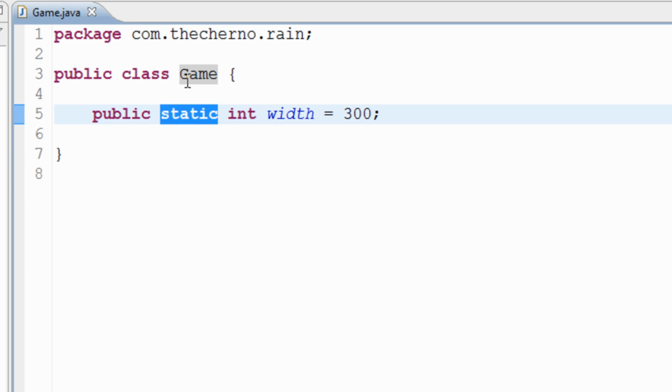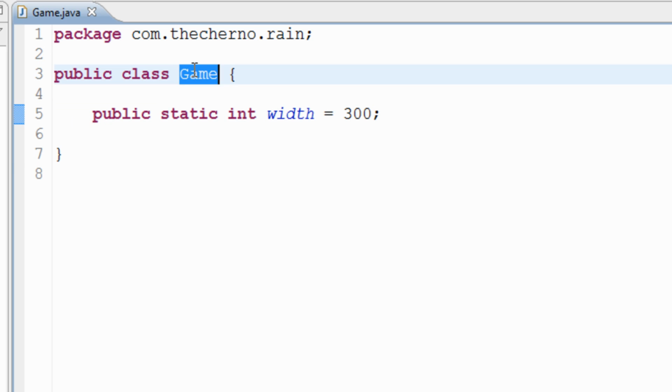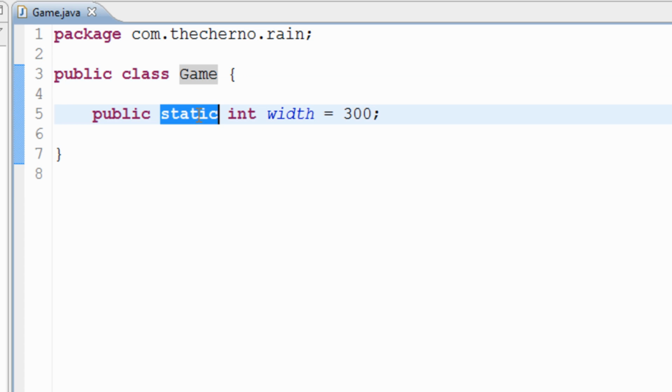Now, we won't have static references. We will not have instances of the game class. We'll only have one instance of the game class. We will not have multiple instances. So static isn't really necessary, but what static does is it actually enables us to use width in another class without creating an instance of the game object.